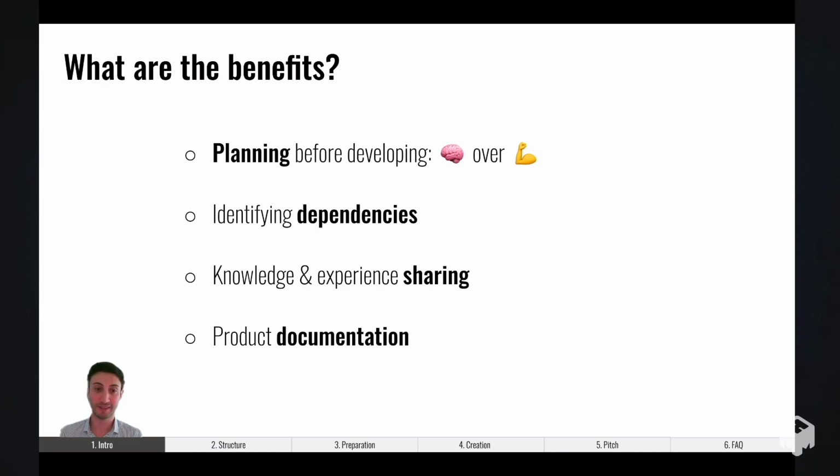And what are the benefits? I like calling it brain over muscle. So what we're going to do is we're going to plan before we develop. And I see many times people are very biased for action, so they just jump into building something without validating the idea or really understanding what they want to build. So the big benefit of user story mapping is that you first plan and then start developing.